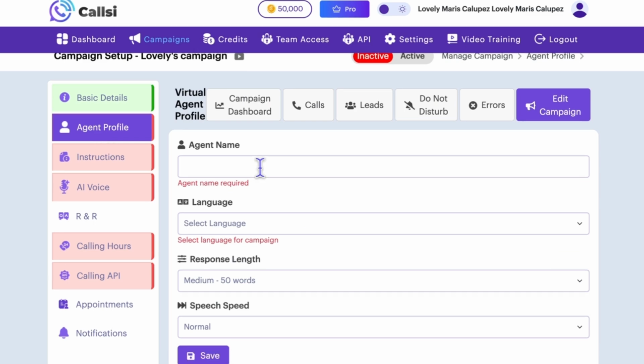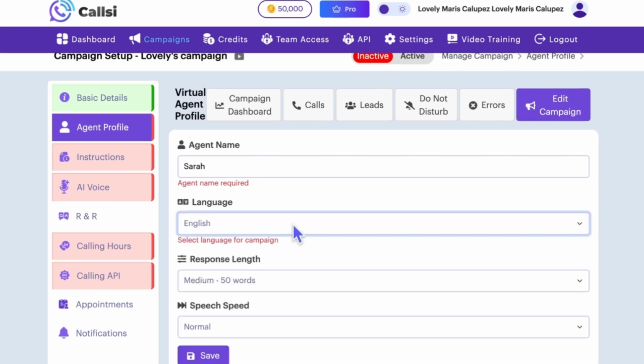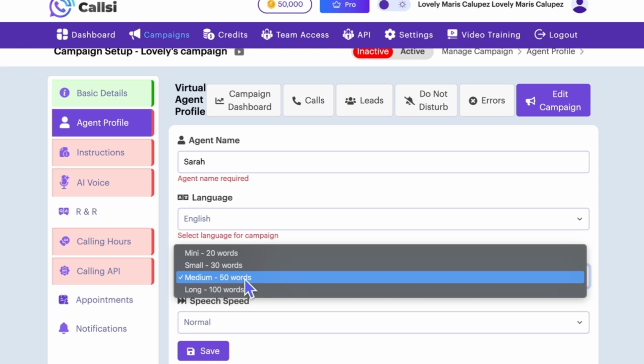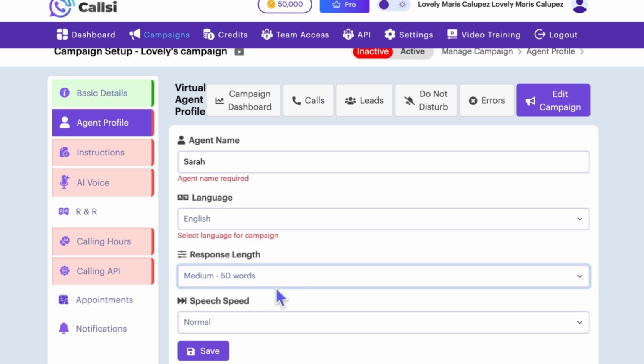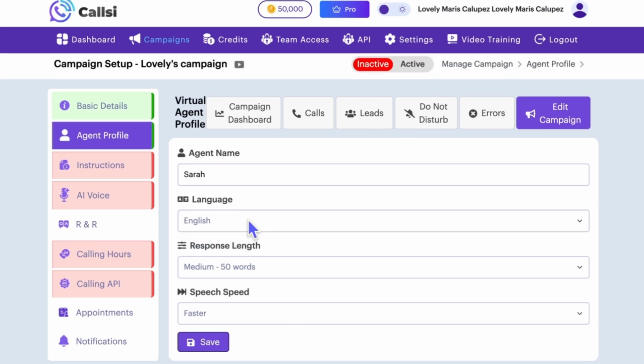Now in here, type in the agent name. You can select language, response length, and the speech speed. So you can set it to normal, slower, or faster. And once done, click on save.